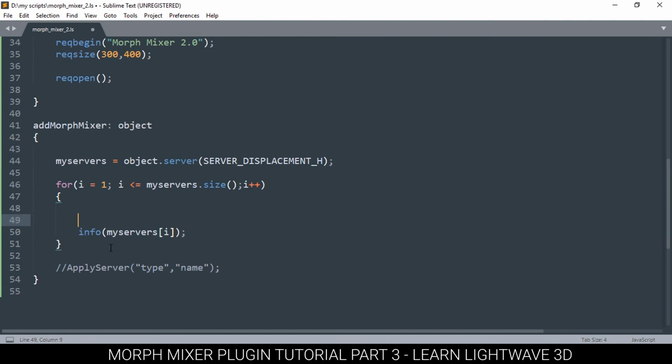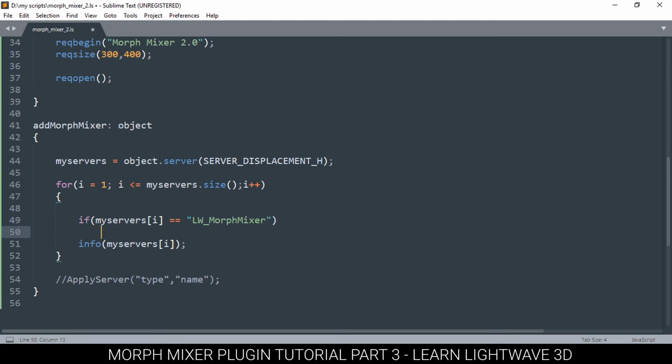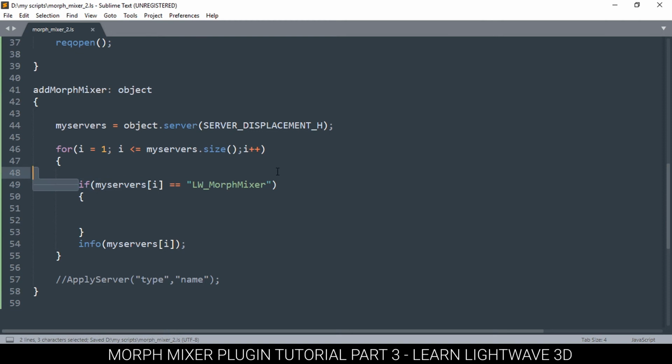Let me go back here and say, if that is equal to LW Morph, sorry, wrong spelling here, Mixer. So capitalization is important here. So if this is correct, it means we've found Morph Mixer there, so it means we shouldn't add it.